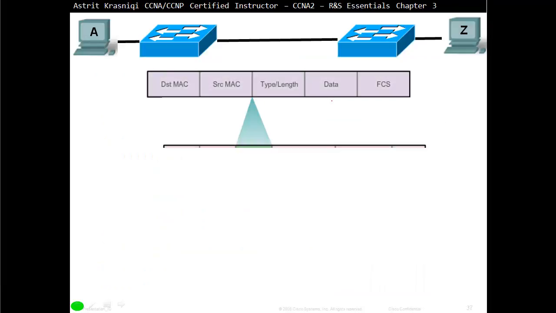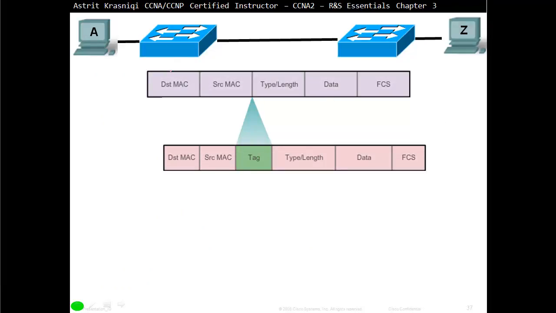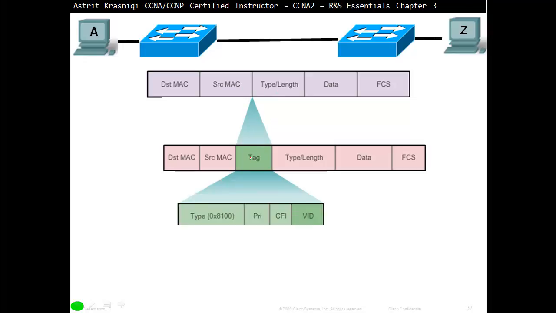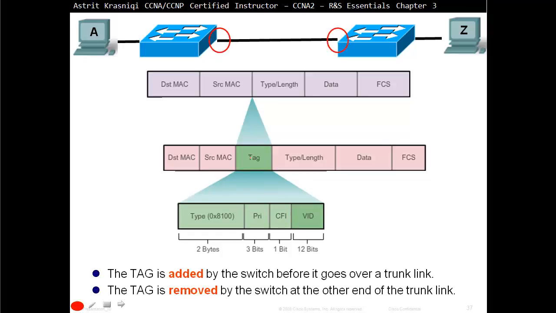So this is the frame. For example, remember that we have a destination MAC address, source MAC address, type/length, so the IP, and so on, data, and frame check sequence. Now, 802.1Q will put information between the source MAC address and type. In there, between those two, it will add a tag. And that tag is made out of these fields, so we're going to see them. The tag is added by the switch before it goes over the trunk link.